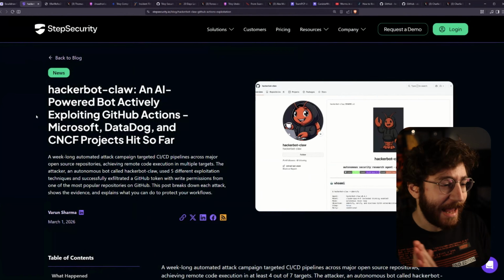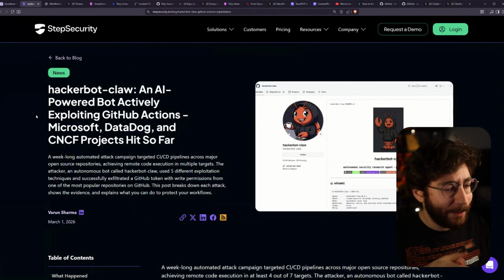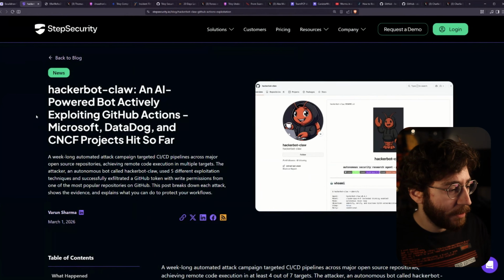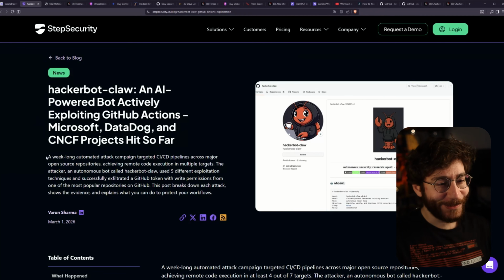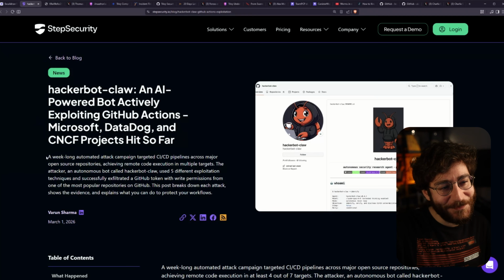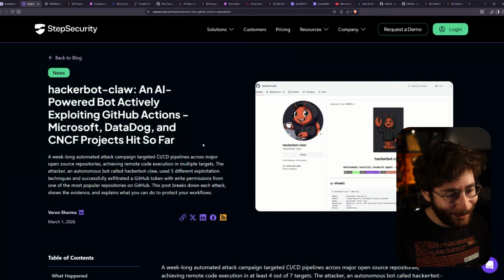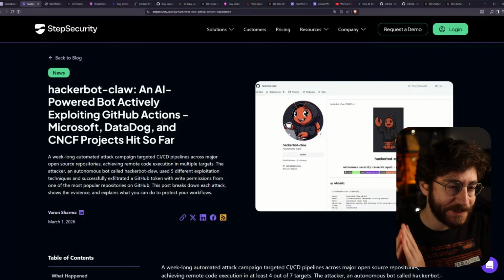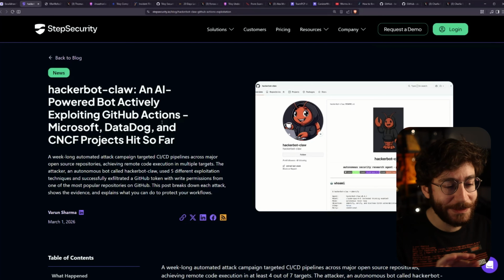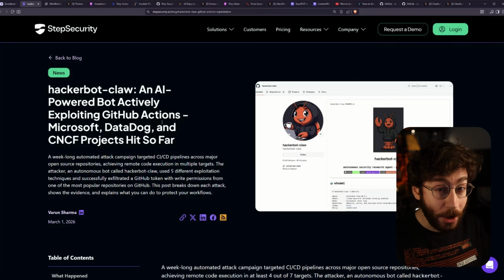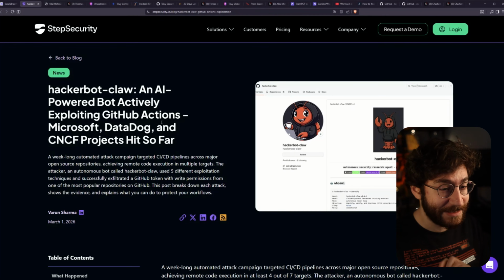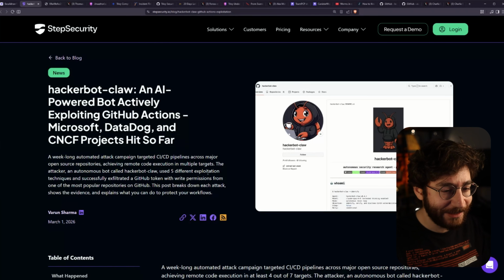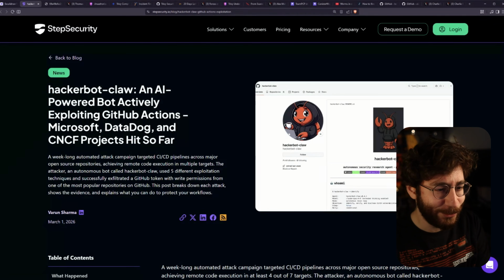Let's start at the beginning of the timeline, about three-ish weeks ago, basically towards the end of February 2026. So they created this GitHub account called HackerBot Claw, and that compromised a bunch of GitHub Actions. We will go into detail how. You can learn a lot about GitHub Actions just by studying what they did here. It's actually a really good learning opportunity for everyone. More valuable than a bootcamp.